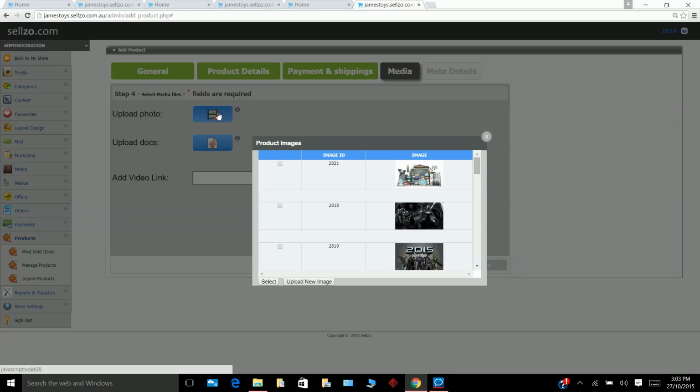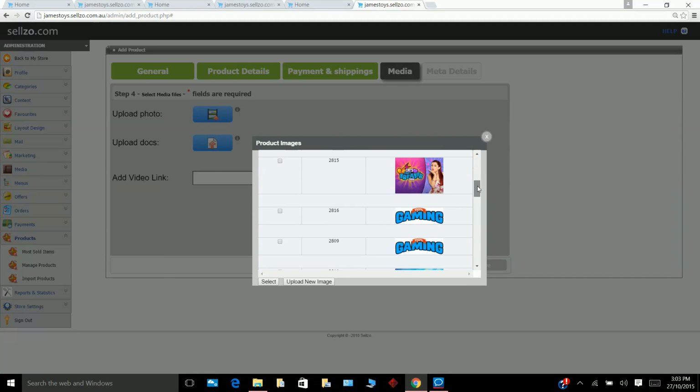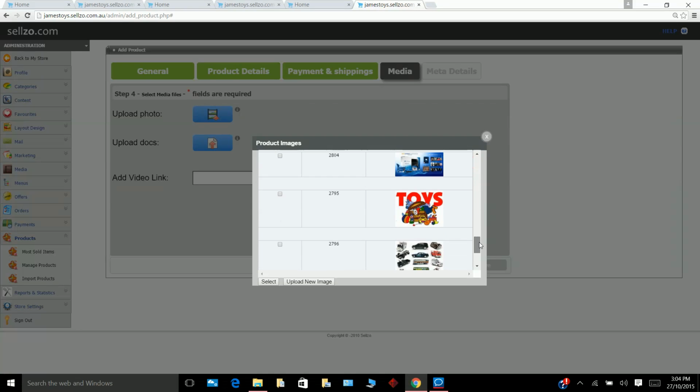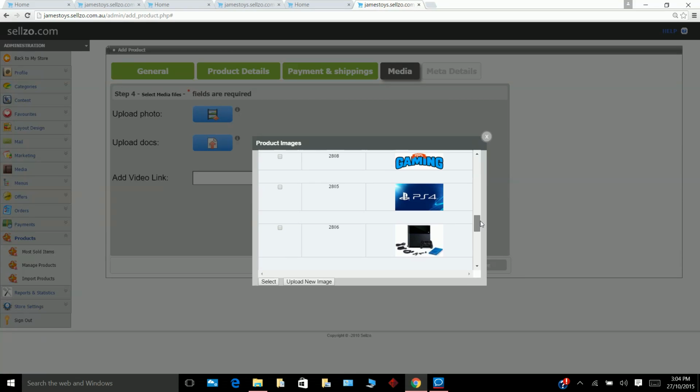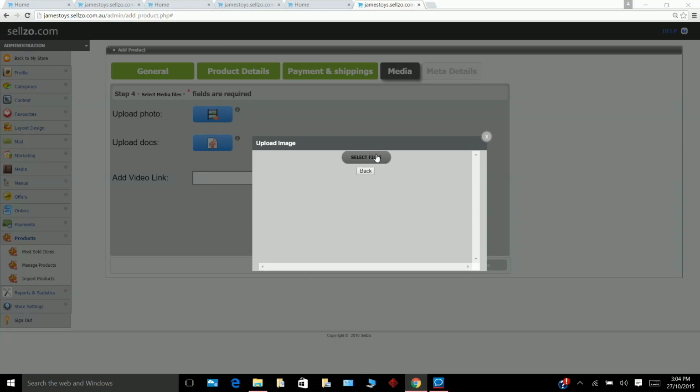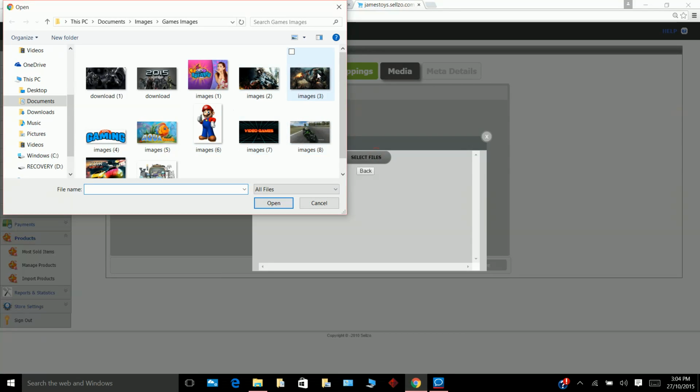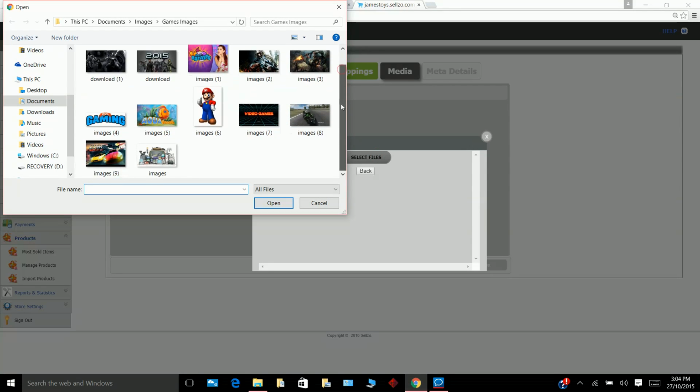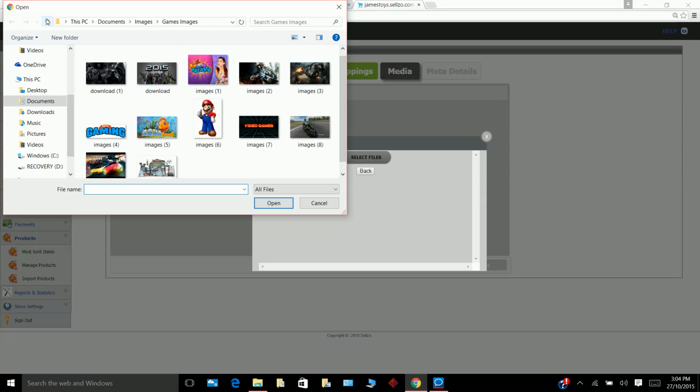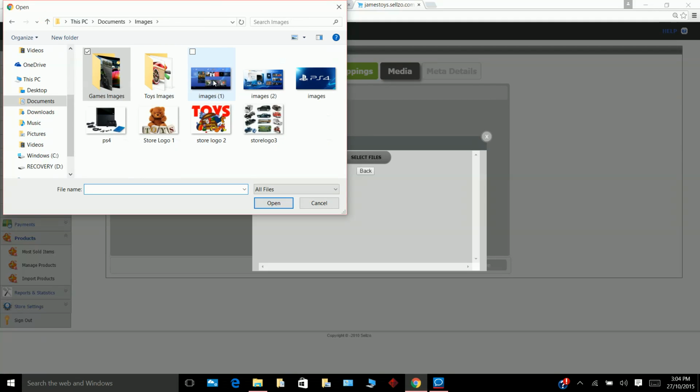So it automatically takes me to the library of my store on Sellzo. So I've got some PS4 photos. You can use these, or you can upload new images. Select file, and automatically takes you to your desktop. So that's my desktop. Let me look for some more images, and let's say I'm going to choose this one here, this one here, and this one here.